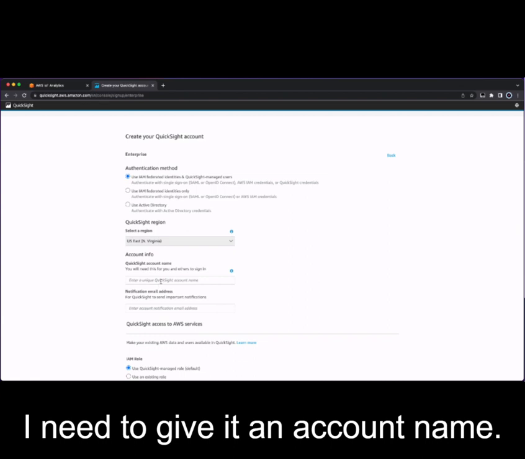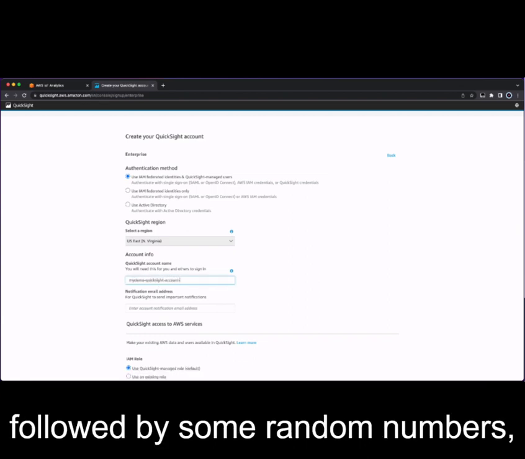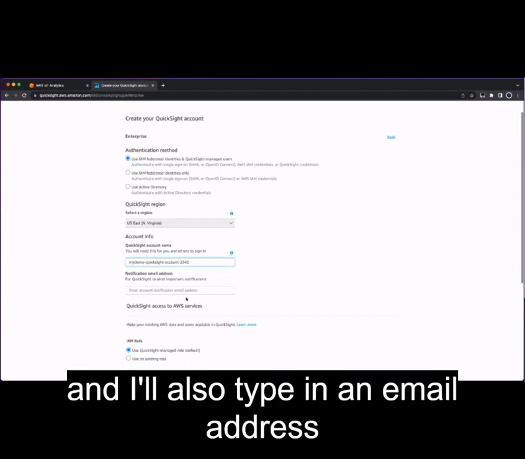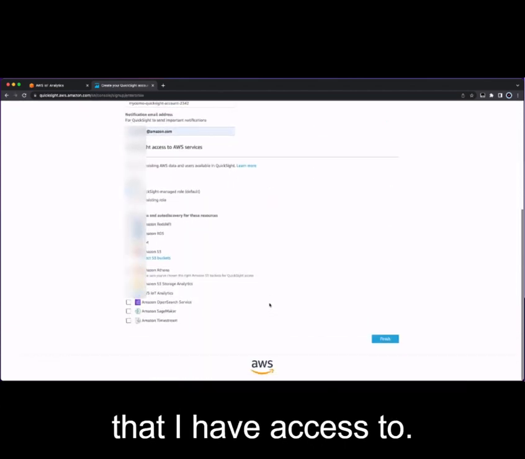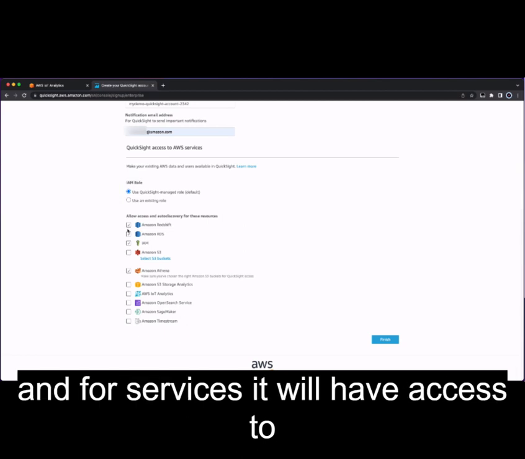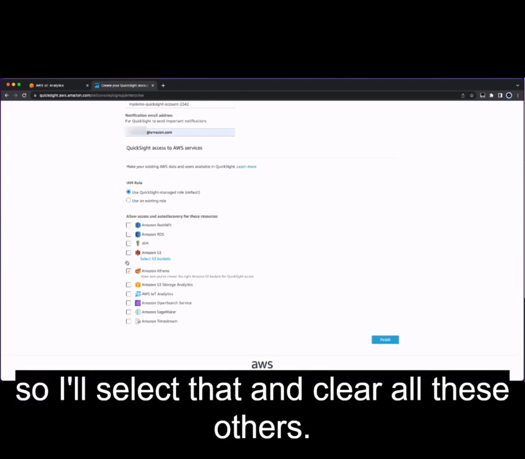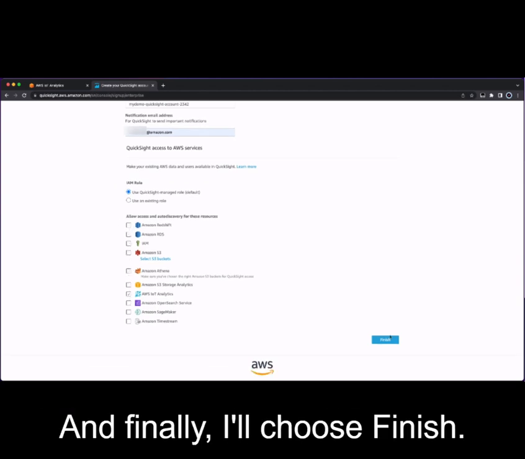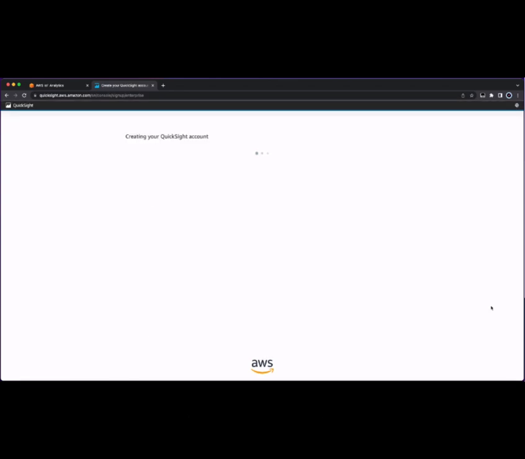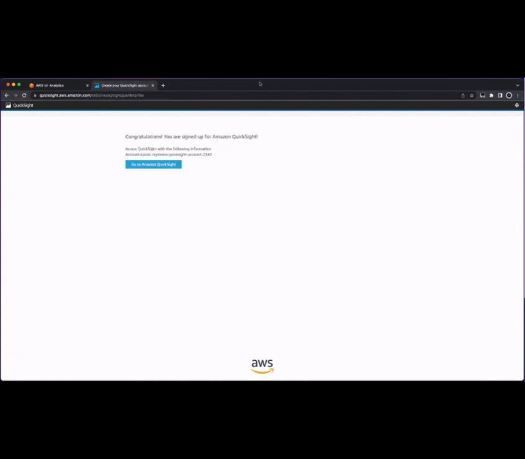I need to give it an account name. I'll type in my demo QuickSight account, followed by some random numbers, and I'll also type in an email address that I have access to. For IAM role, I'll use the QuickSight managed role. And for services it will have access to, I only need IoT Analytics, so I'll select that and clear all these others. And finally, I'll choose Finish. I'll pause the recording while the account is created. It only takes a minute or so.